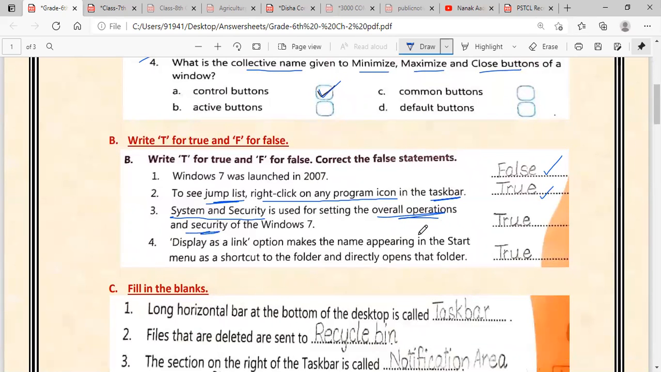We can do settings regarding security or related to the system. Yes, it is true. Display as a link option makes the name appear in the start menu. If you want to show a name in the start menu, then you can use display as a link as a shortcut to the folder, and directly you can open that folder. Yes, it is true.